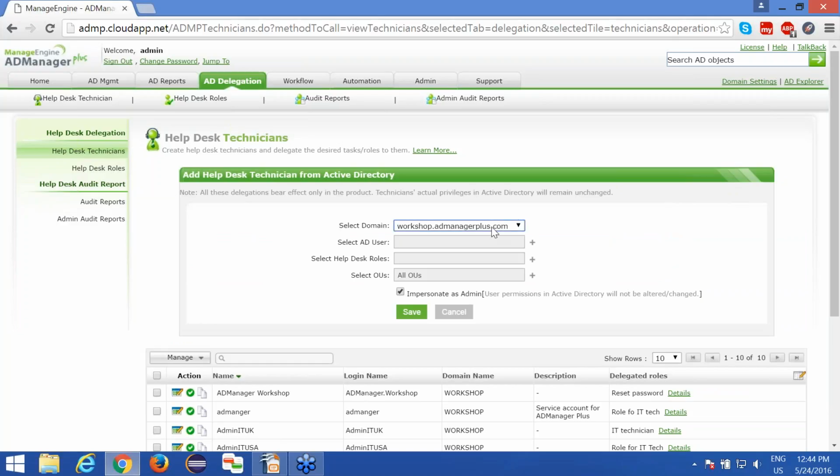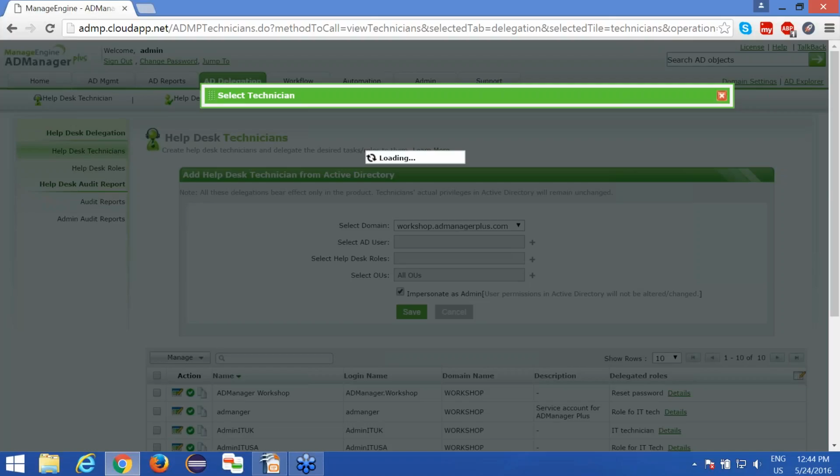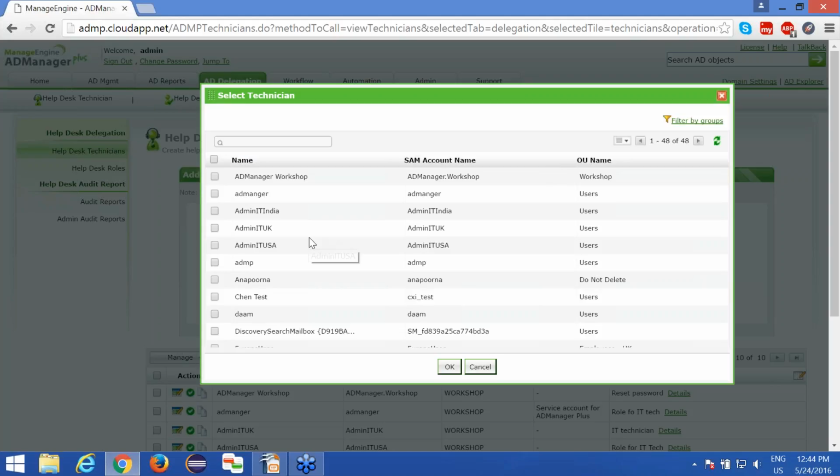You can select the domain from which you are going to select the user. And you have an option called Select AD User. Click the plus icon. When you click this plus icon, this will open a pop-up that will list all the users from your domain. This will list all the users that are present in my domain workshop.admanagerplus.com. Okay, now my users have been listed. You can very well choose the user from this list, or you can go ahead and search for the technician.